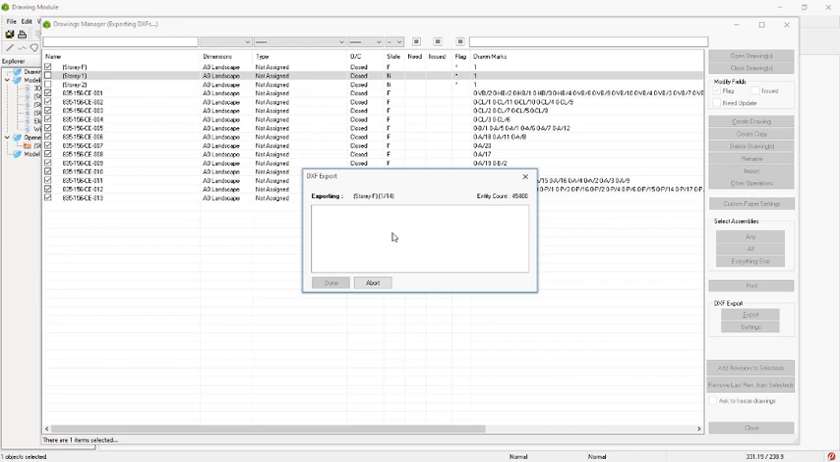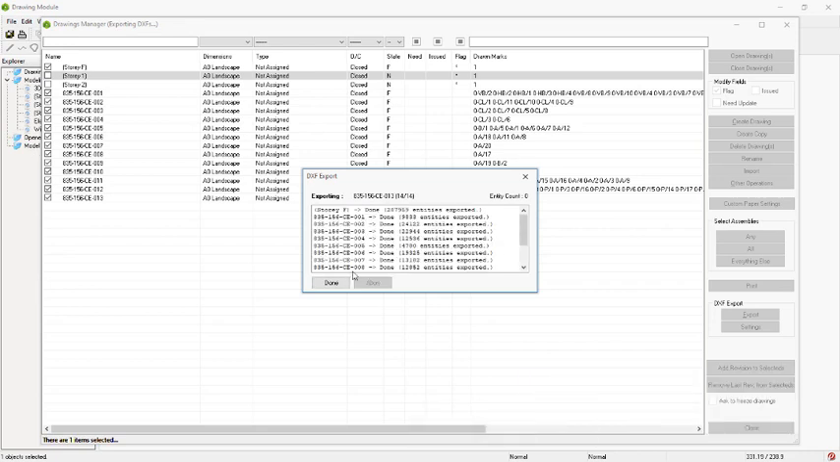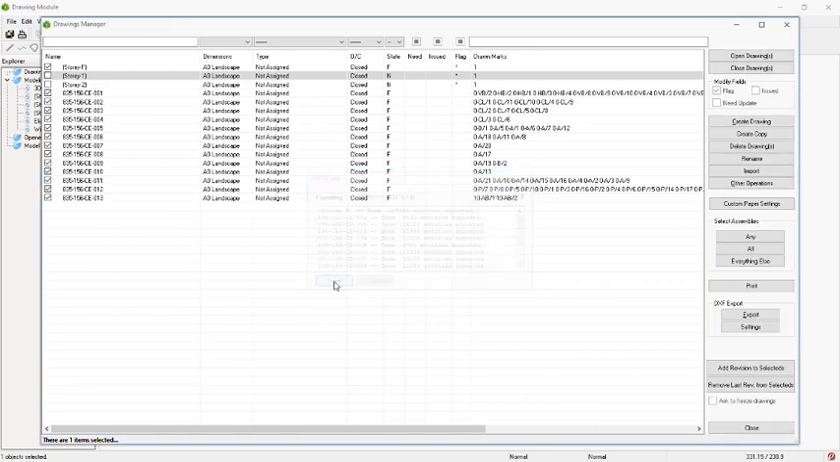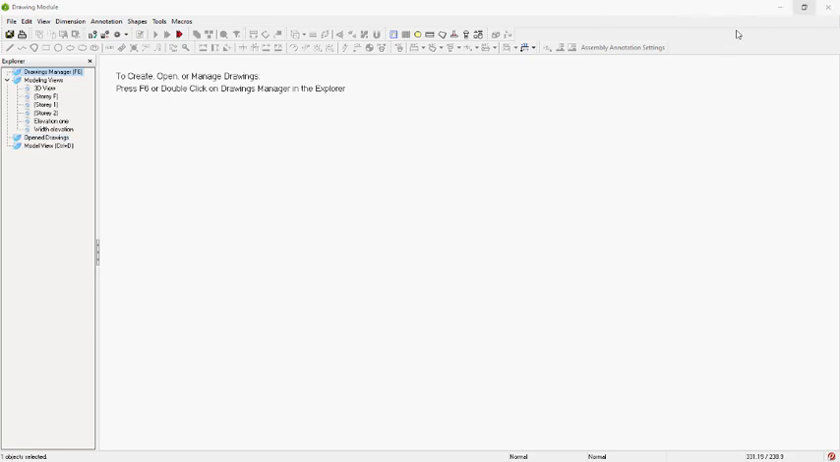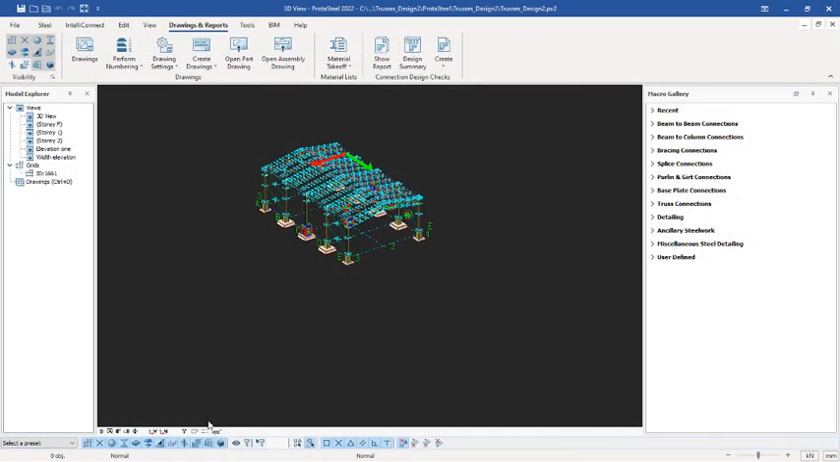Okay, so let's wait for it to get done. So you can see 14 of 14 items we created are exported successfully. You click on the done option, after which you just have to close this, and then you can also close this. So we navigate to that folder right there.